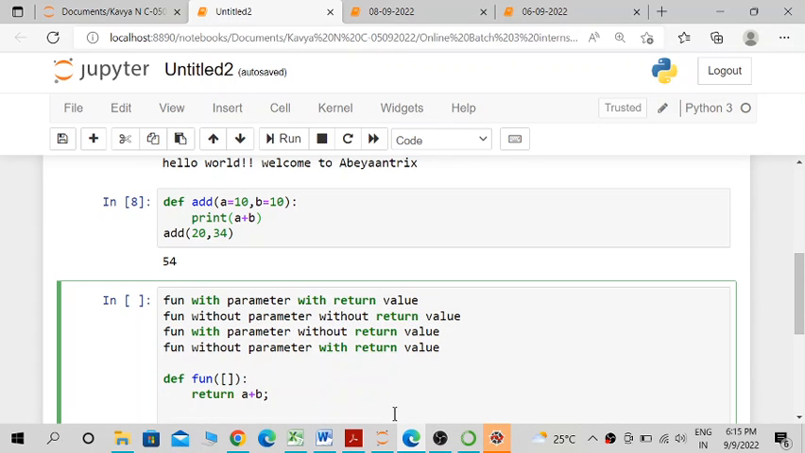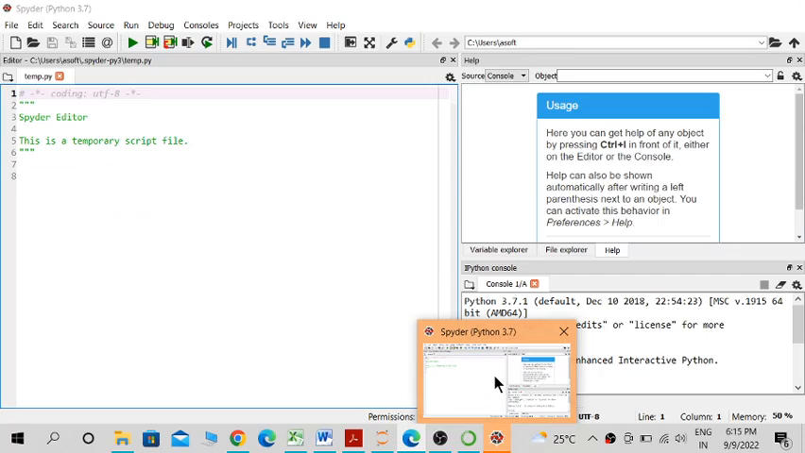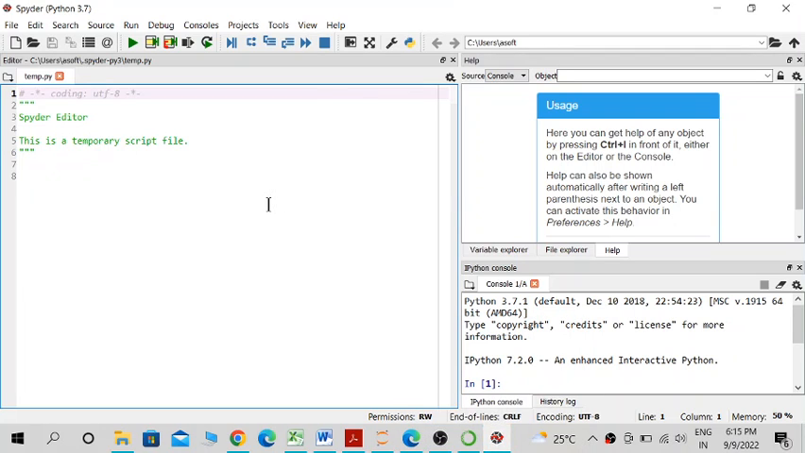Next we shall move on to the models. For that, as I told, I'm going to use the Spyder tool. Similar to Jupyter, it is also a Python tool used to execute Python programs, but it is majorly used to execute machine learning algorithms and models, mainly data science and machine learning algorithms. So this is the tool we are going to use.